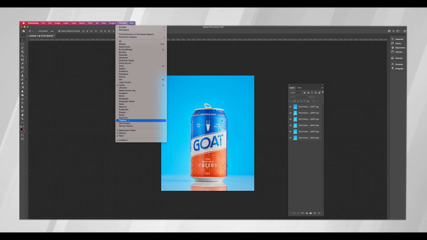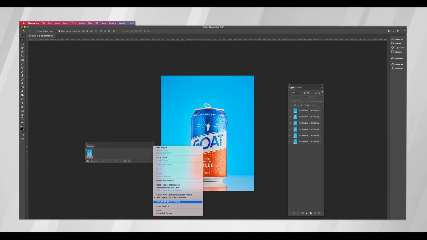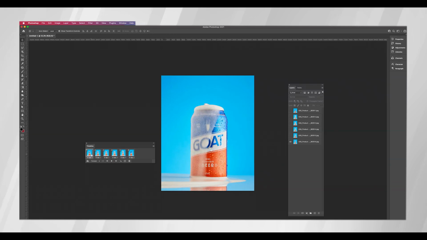So now when I go to make my stop motion, all the cans are perfectly aligned, and the only motion happening is with the liquid.